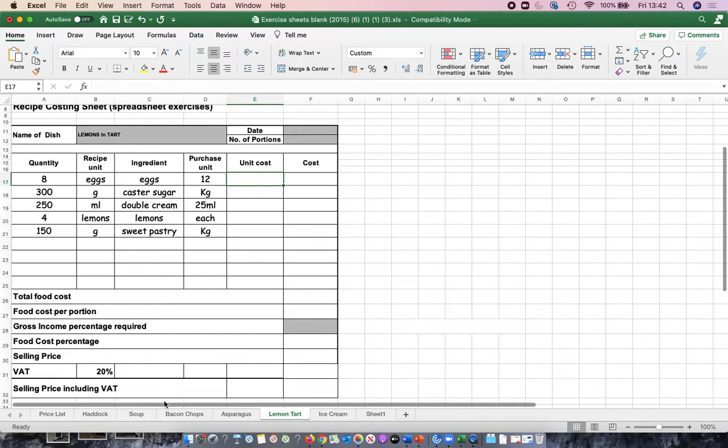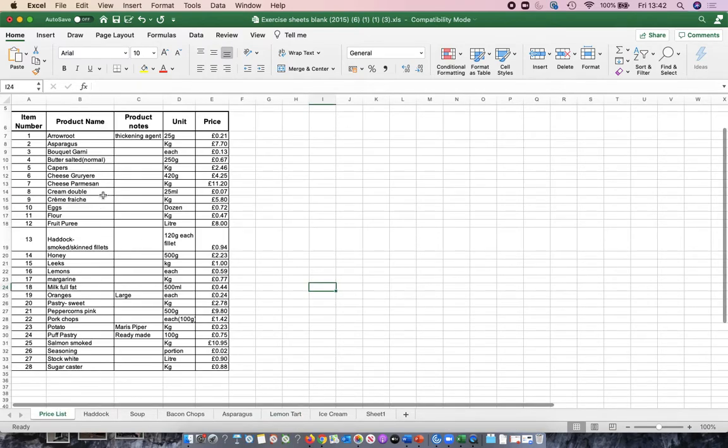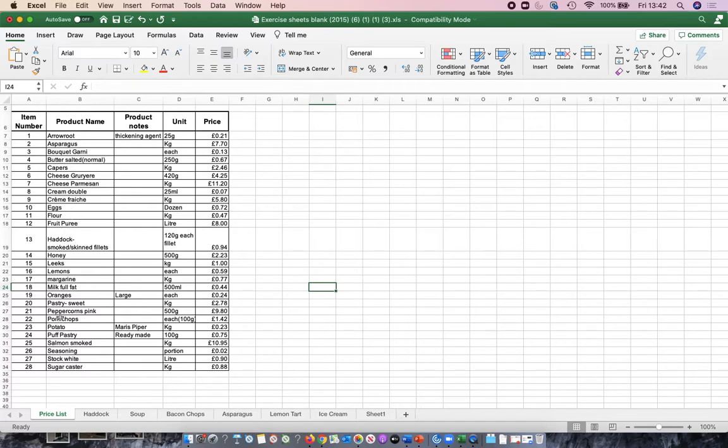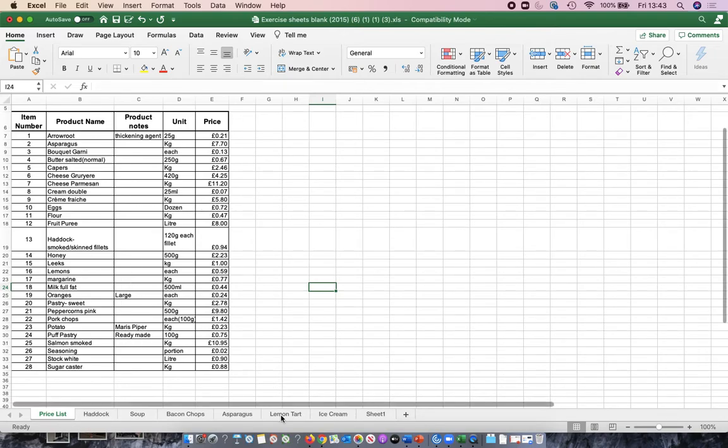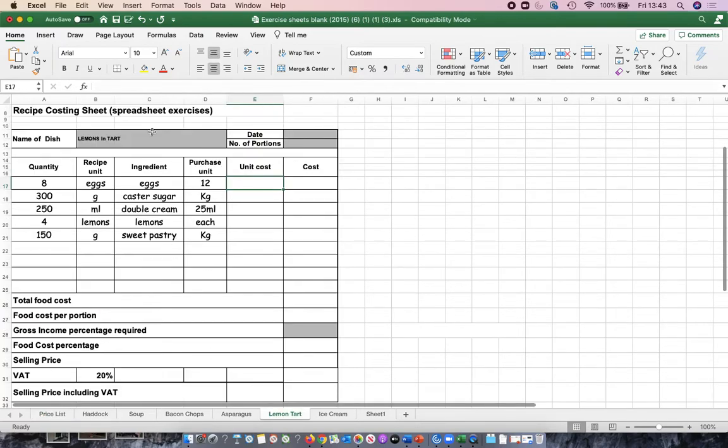Down across the tabs at the bottom, as I say, you can see one here that's named price list. We'll click on it for the moment and just have a look. You can see all the products listed in alphabetical order, and clearly there's a row here with details about eggs. They're sold by the dozen. That means they come in packs of 12. That's a dozen. And we're just going to go back now to the lemon tart recipe costing sheet.